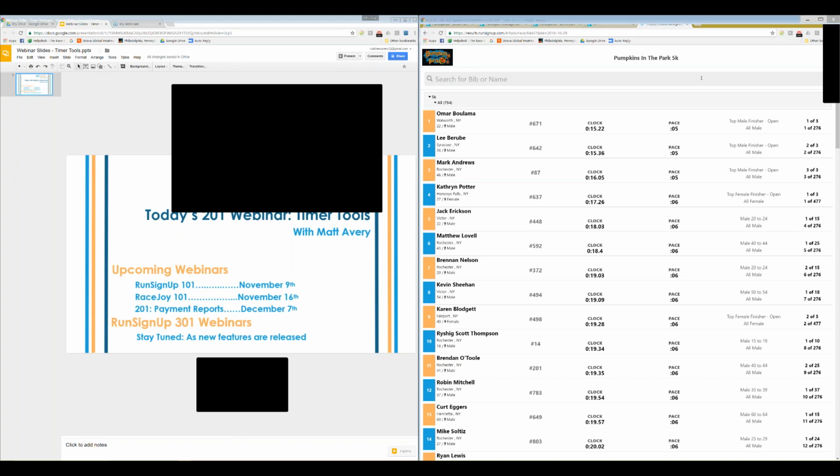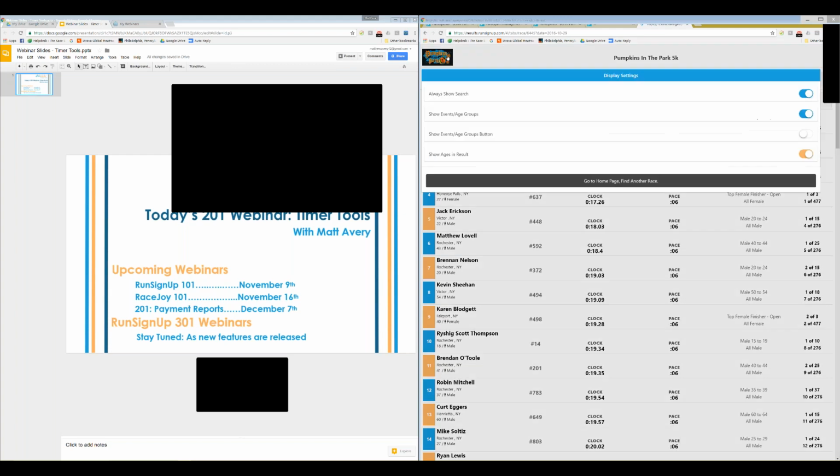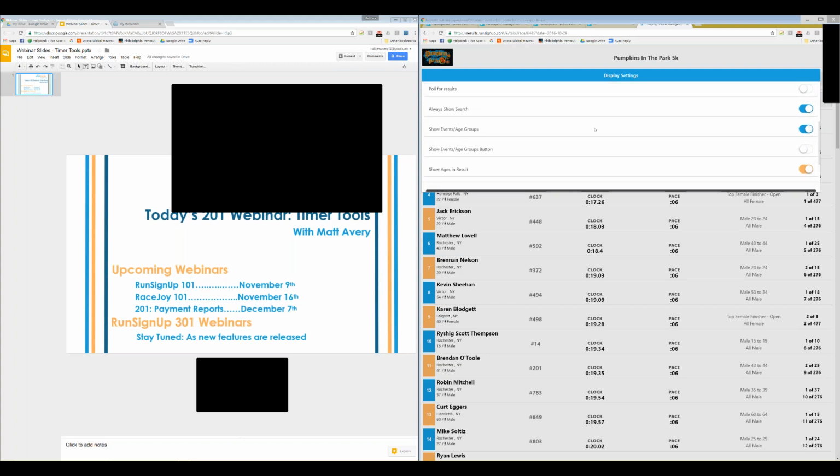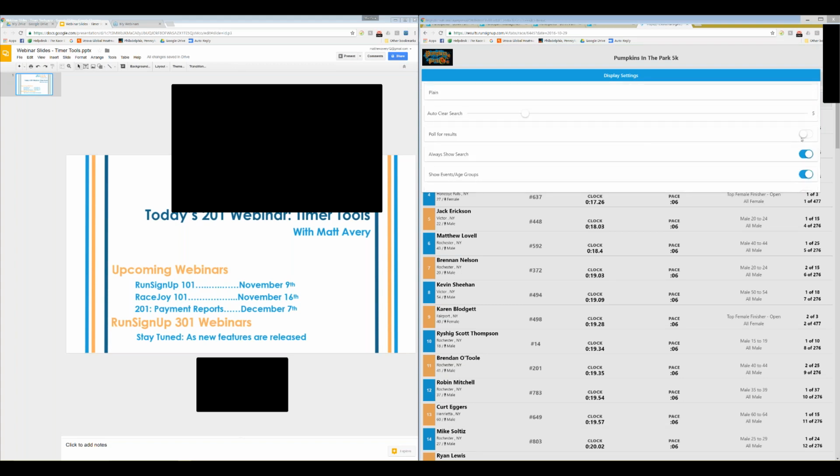One thing you should know if you're testing this out: it does not automatically pull data periodically if it's not RaceDay. We have this setting, if you click the logo of the race, that opens up the settings menu. This poll for results setting is off unless it's RaceDay. If it's RaceDay, this is on by default, and that means it's going to be pulling for new results every 30 seconds, I believe.